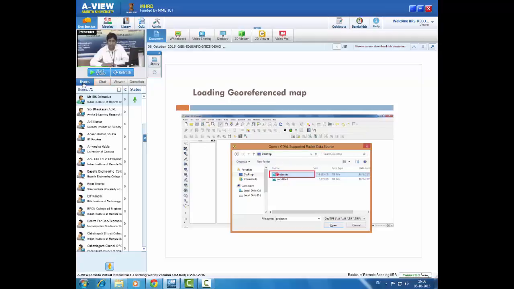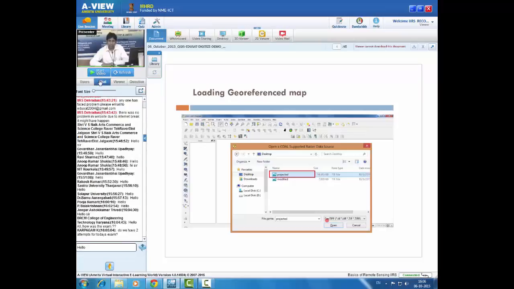Here, navigate to the folder where you have kept the dataset provided. So I have saved it with the name projected.tif. Can select that and click on open. If you are not able to locate your file, you can use this drop down option here where the mouse is pointed, which says GeoTIFF currently. You can click on that and select the file format in which your file is.